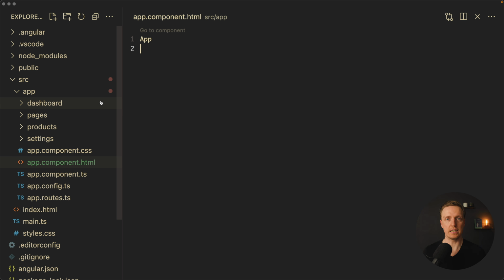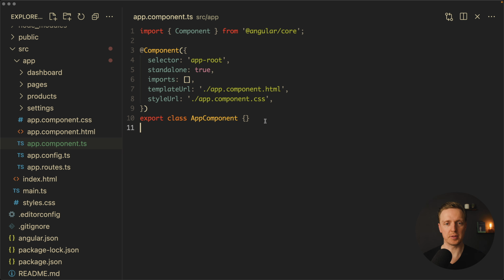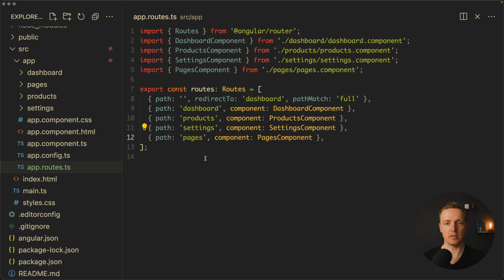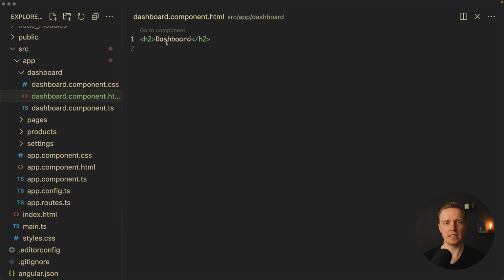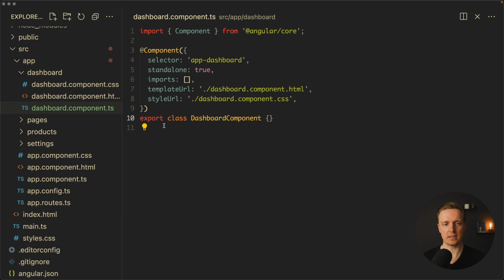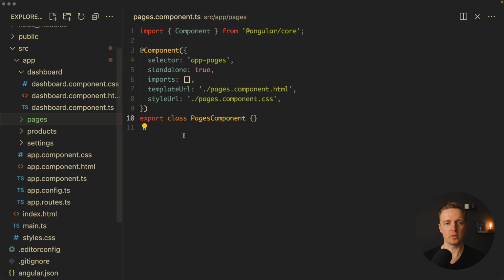As you can see, we have an Angular generated project. Inside the app component HTML I don't have anything, just the word app, and the TypeScript file is also empty. But inside app routes you can see that I already prepared several routes. We have dashboard, products, settings and pages. These are 4 components that I already created here, but they are almost empty. They just have an h2 tag, dashboard, and then an empty component, and exactly the same in each of them, because we want to use them as links inside our navigation.